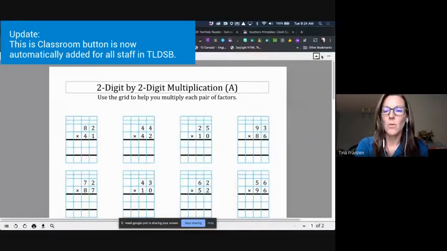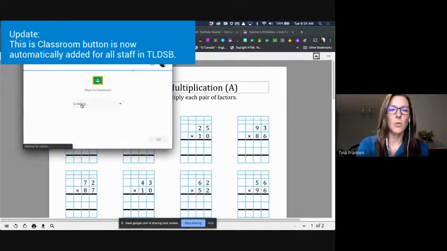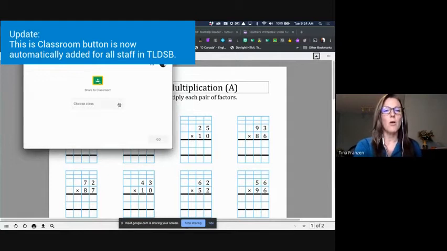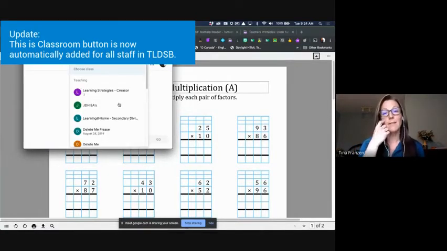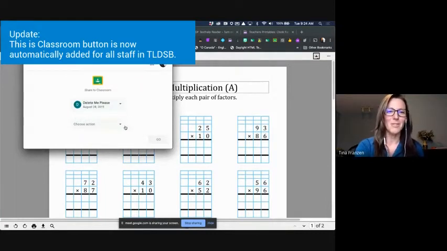So now we have this Google Classroom turned on. Let's say I want to actually send this out to my students. So what does that look like? So I click on this. What's going to happen is that it's going to load up all my Google Classrooms. I cannot, in this case, select more than one classroom. So keep that in mind. So if I click this, this is my go-to class that I use, delete me please.